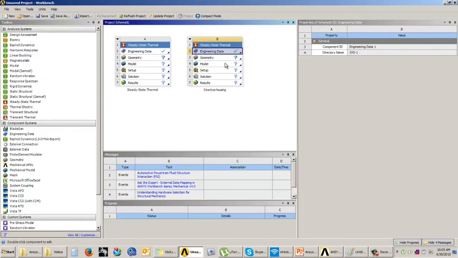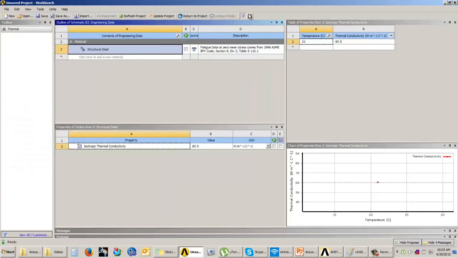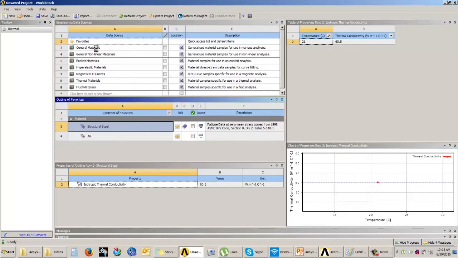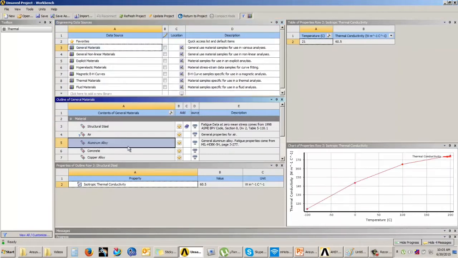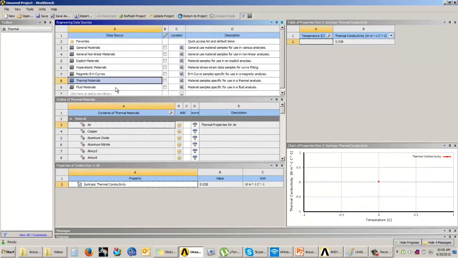The material that we are going to use for this analysis is aluminum alloy. So first let us add the aluminum alloy. Now please make sure that the material that you are adding is from the thermal materials, because if you take it from the general materials, it might not have the thermal data in it. So it is very important that you take it from the thermal material.